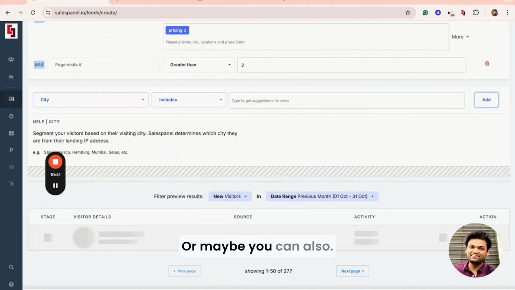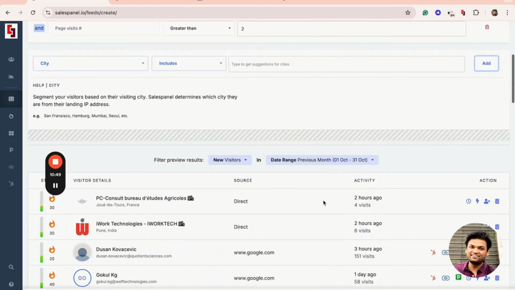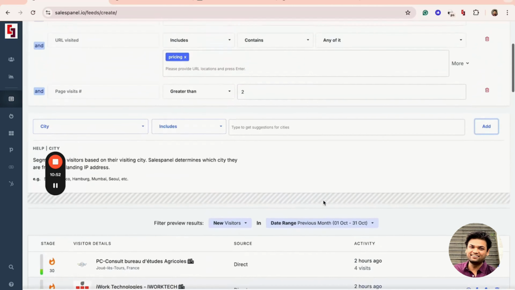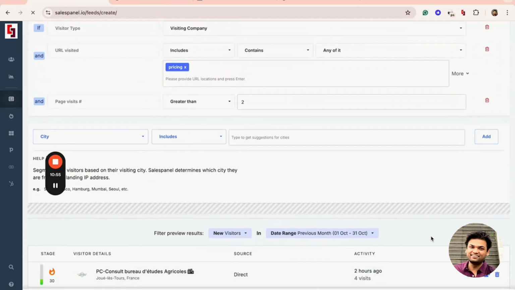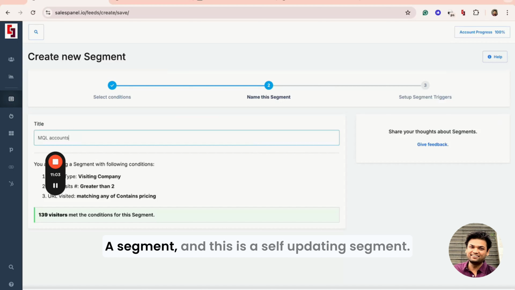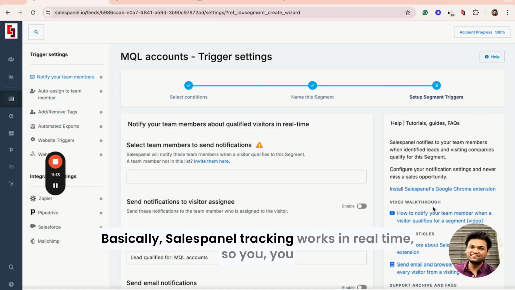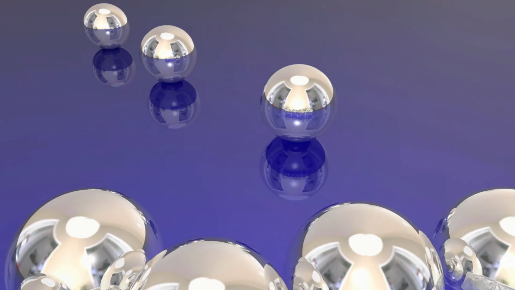Or maybe we also have a facility where you can import your target account list, and you can also put that account list in a segment. So this is the qualified audience, let's say. You can store that in a segment, and this is a self-updating segment. You just have to create it one time, and automatically in the near future, in real time, basically, Salespanel tracking works in real time. So you don't have to wait for 2 hours, 3 hours, 4 hours. It just triggers in real time.